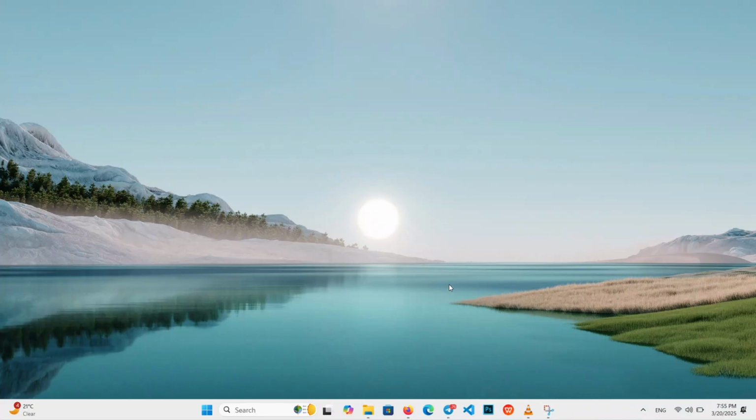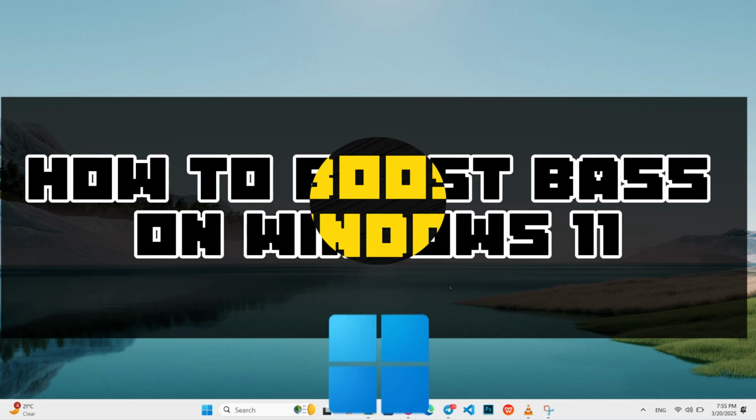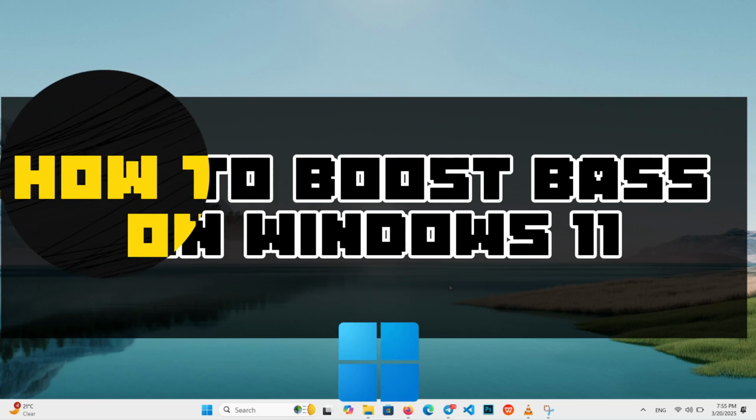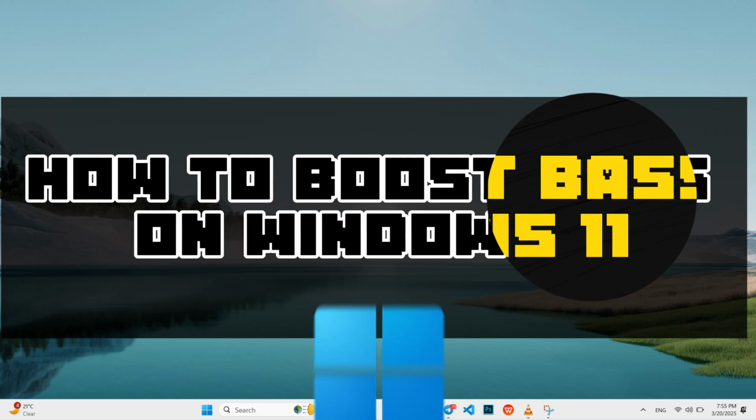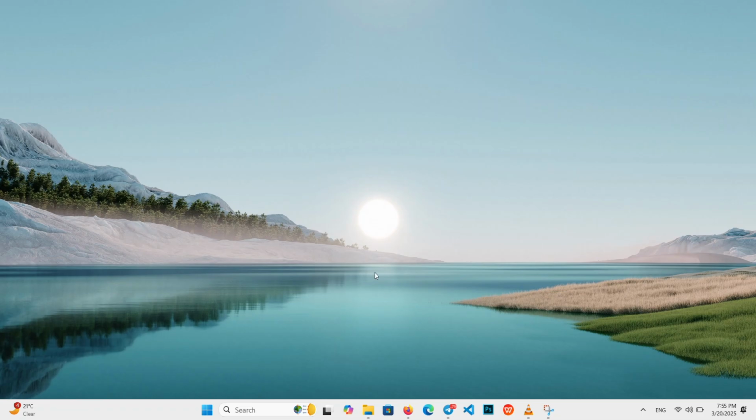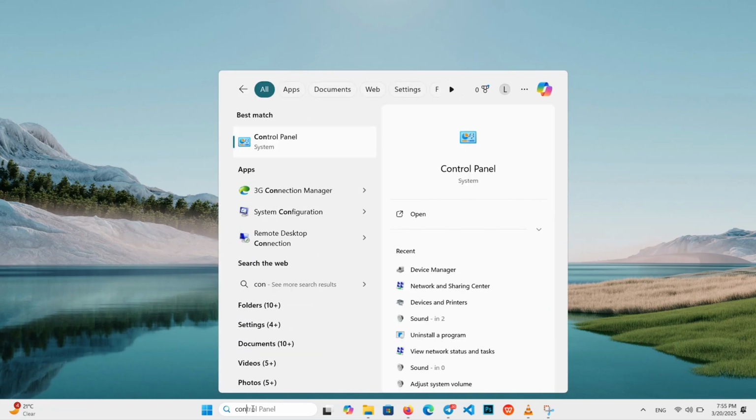Today I'm going to show you how to boost your bass audio settings on your Windows 11 PC. It's a quick and simple process and you'll notice the difference right away. To get started, open the search menu by clicking the search bar and typing Control Panel.